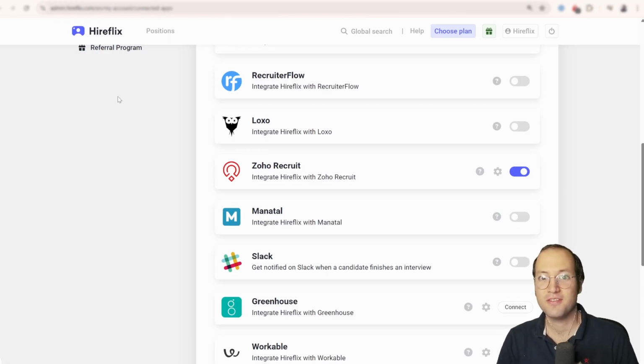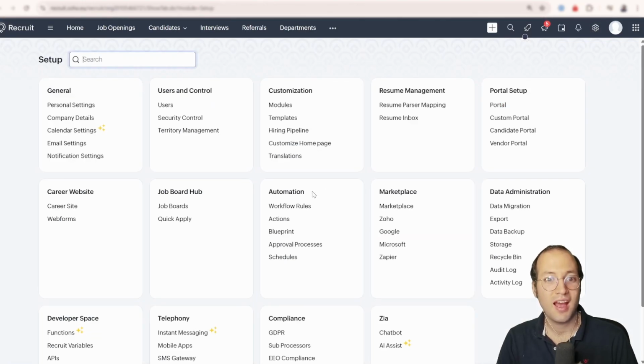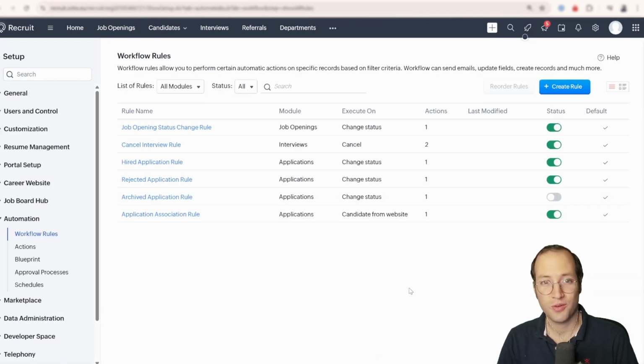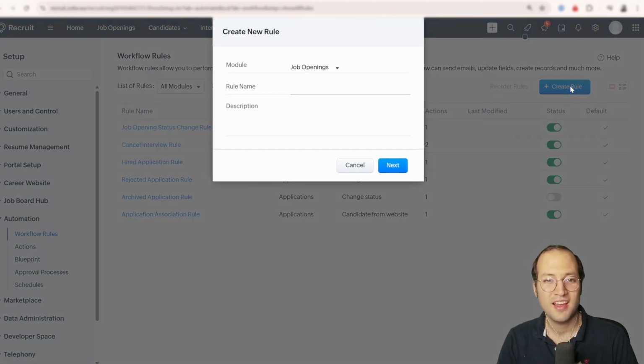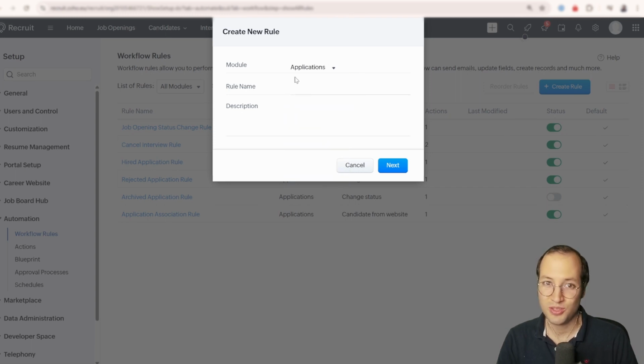Okay, so let's do now the very final step. We need to go to Zoho Recruit and create an automation so that once interviews are moved to the trigger stage, they automatically trigger the interview on Hireflix. Go to Setup, Automation, Workflow Rules, and we can now create our rule. Click Create Rule. Very important: if you have the applications module available, that's the one that you need to use.